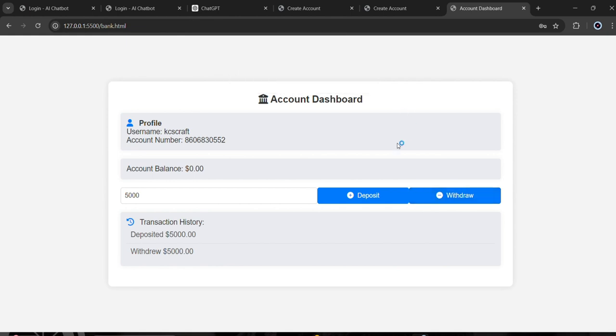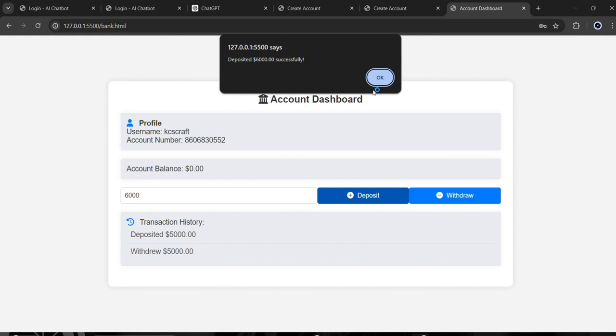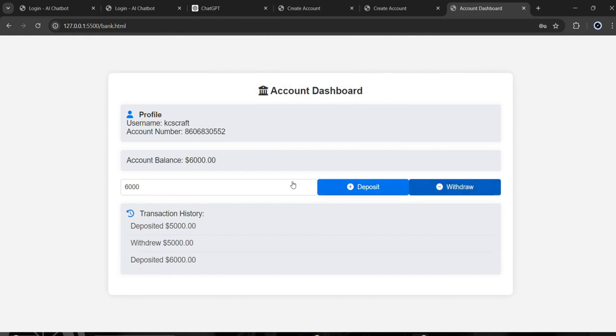then if there is no money in the account and you try to make a withdrawal, there is an alert that will say there is no money in this account. So if the money in the account is not up to what you want to withdraw, it shows insufficient balance.